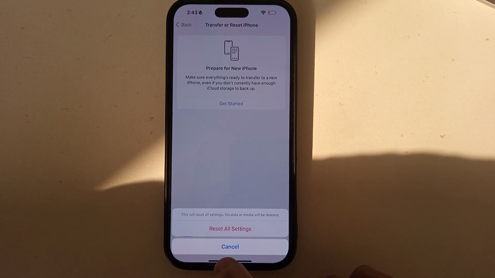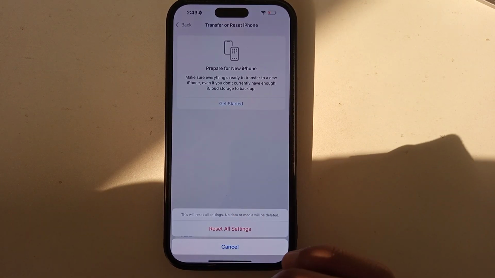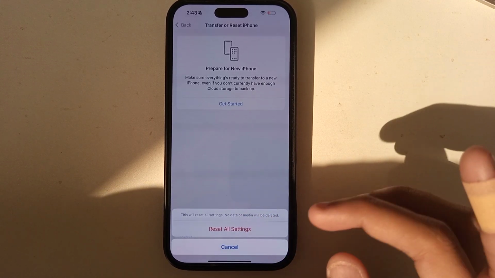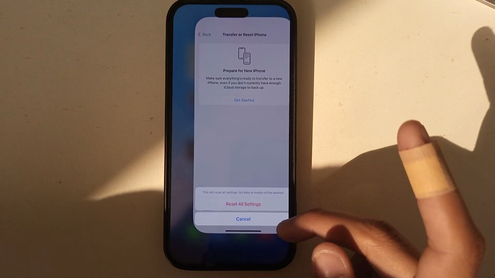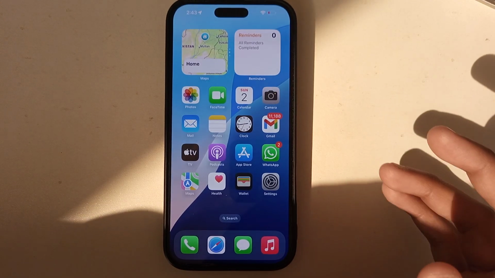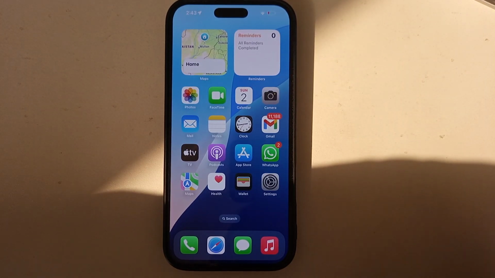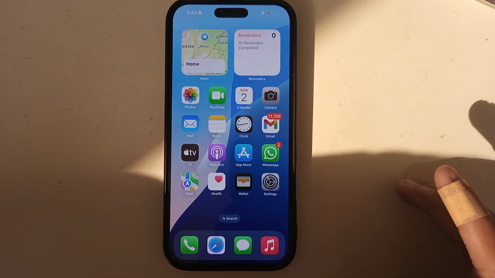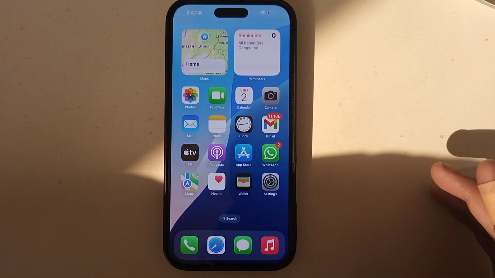An option like this will come up. Once you do this, make sure that it will reset everything, your Wi-Fi, your data, and everything which was originally in your personal preferences or settings. It gets reset into default mode. So nothing is going to be deleted, but it is going to reset all the settings into default mode. So that's how you can actually reset your camera.